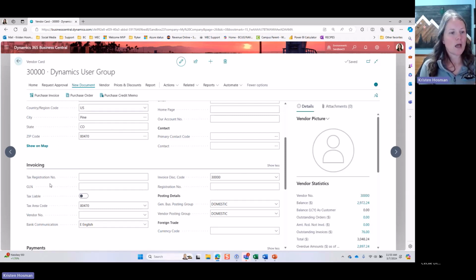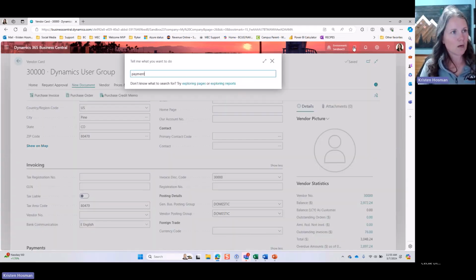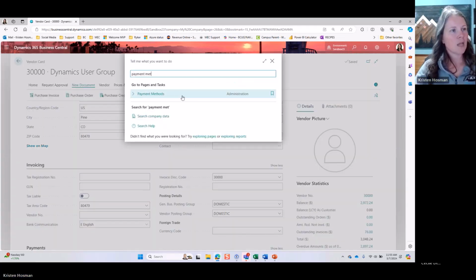Okay. So we have our recurring purchase line set up for inventory. But what we can do at a vendor level is tag that vendor in such a way that it tells the system, hey, when we post this invoice, we want it to show already paid. Okay, so that's the concept. So I'm going to go up to the global search, and I'm going to look for payment method.